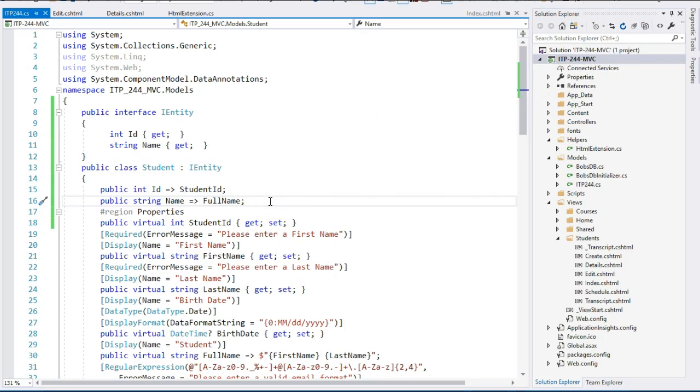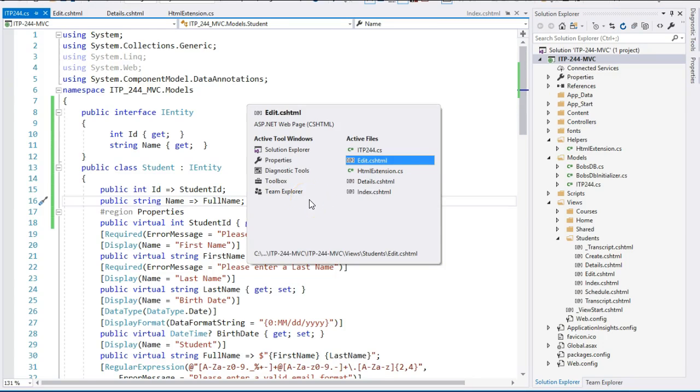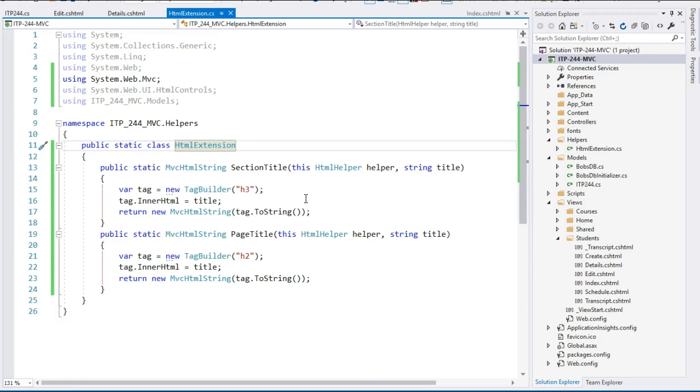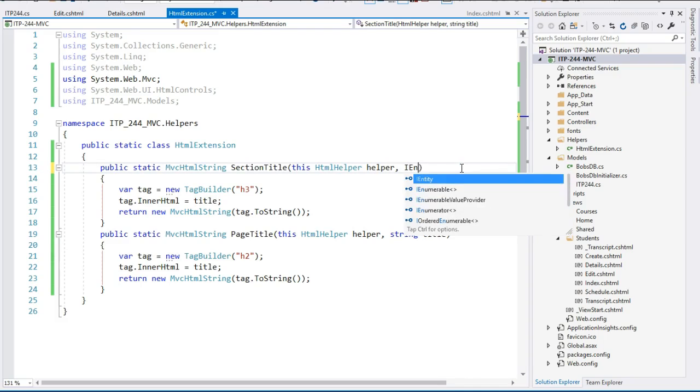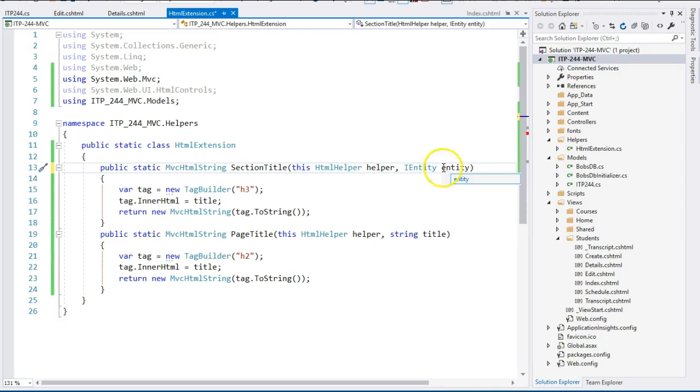And I'm going to go back to my helper over here, and I'm going to modify my helper so that instead of passing a string title here, I will pass it an iEntity called entity. And in my inner HTML, I will return name. I'm going to return whatever entity I pass up here, I will return the name of that entity.